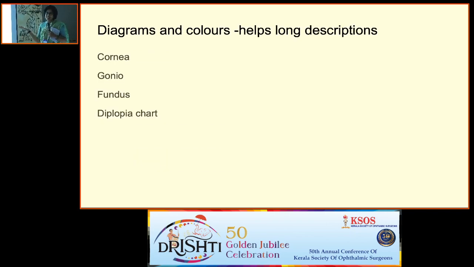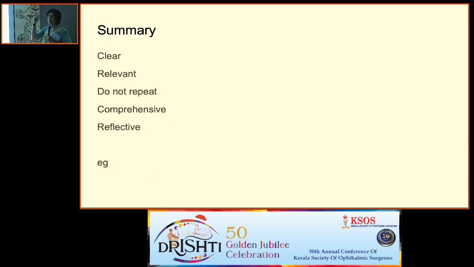Diagrams and colors will help you to avoid long description. Make it short, draw it and finish it off. Cornea, end-on section, cross-section, gonio, fundus, diplopia, wherever you can draw, you draw and finish it off. Summary should be clear and relevant. Most important point, do not repeat.